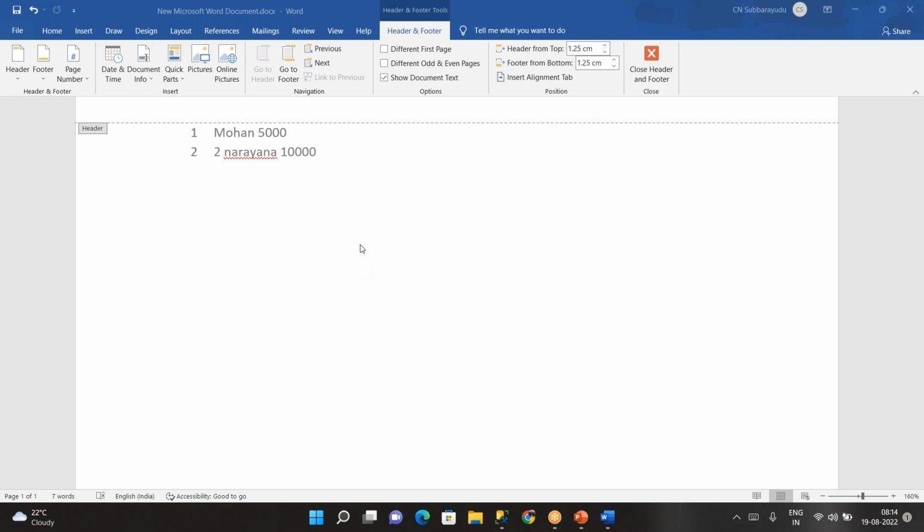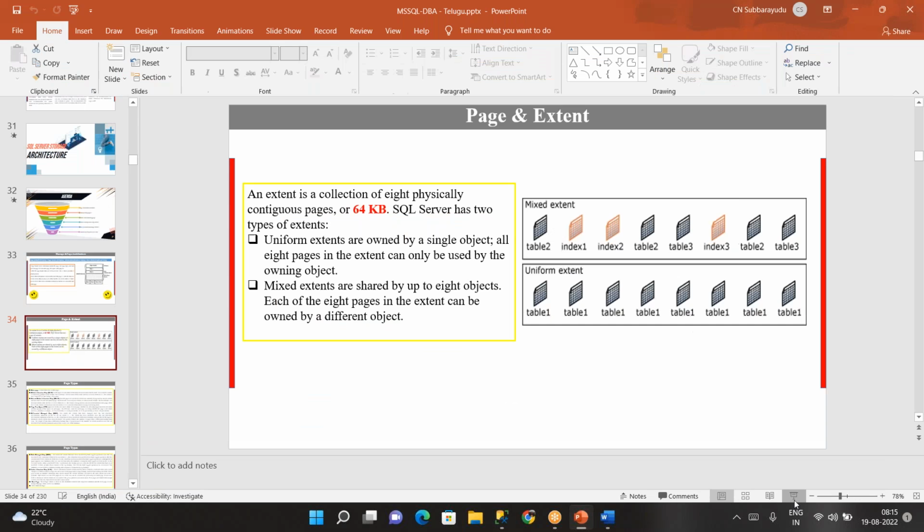Sir, in SQL Server, we have different types of pages. One is the data page. Just now we discussed, right? Data page contains the data. That's it, sir. So almost 10 pages are available: data page, GAM page, SGAM page, IAM page, boot page, index page, PFS page, DCM page, BCM page.